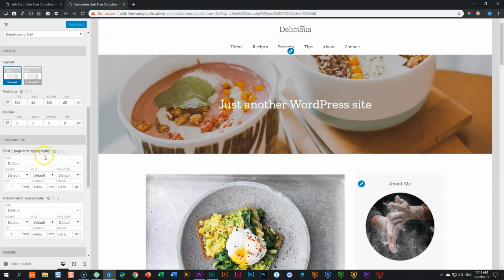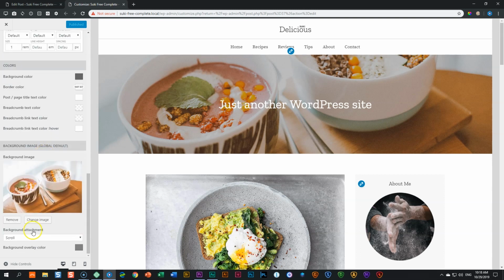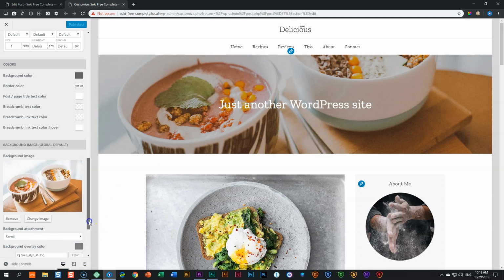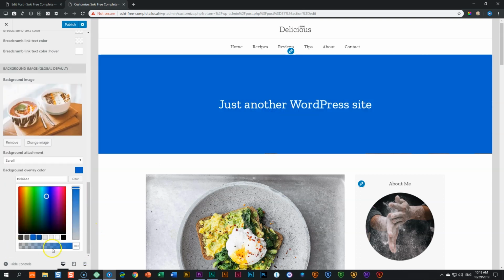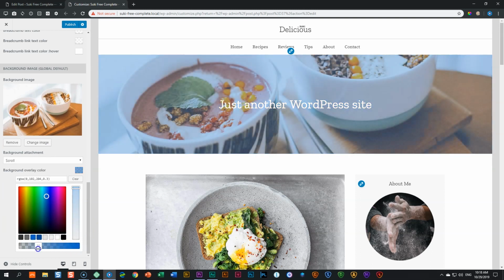Where were we? Page header. So that's where you make those changes. And then you also see here at the bottom is a background overlay color. And that is that tint that you see over here. You can also apply a color tint to it and then reduce the opacity like so.